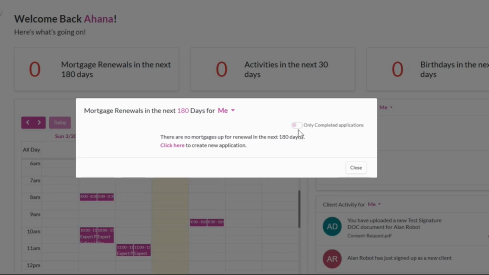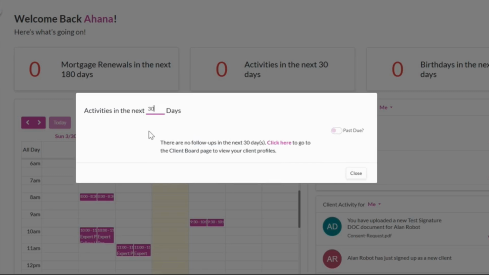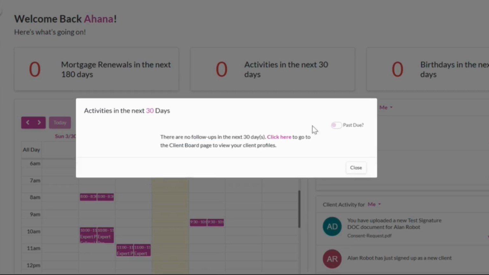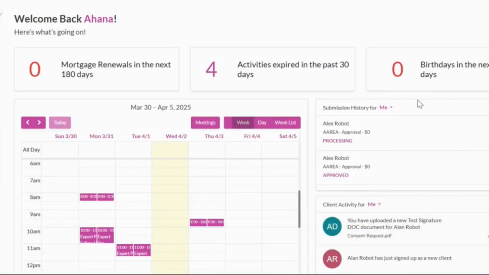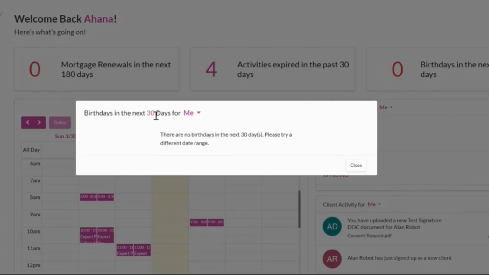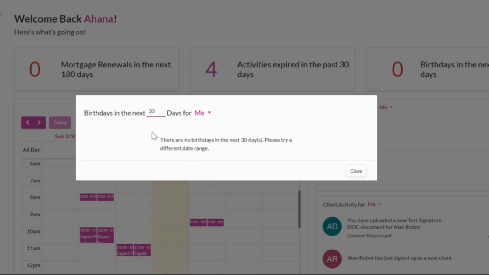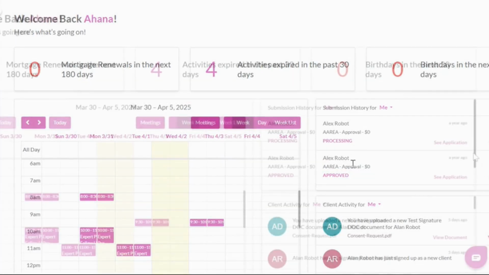For the mortgage renewals tracker, you will see the option to track only for completed applications if you turn the toggle on. For activities, you will once again see the option to edit the number of days you track your activities for, and you will have the option to track activities that are only past due if that is your preference. For birthdays, you will have the option to edit the number of days you track birthdays for.